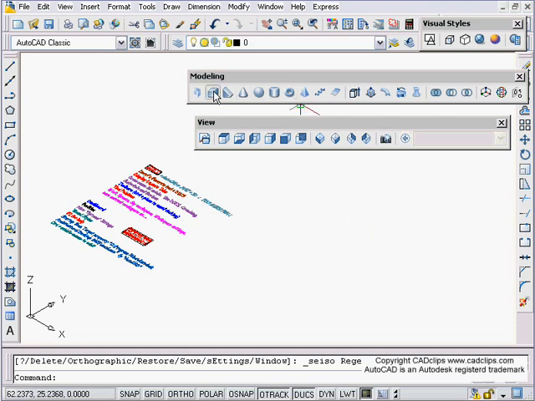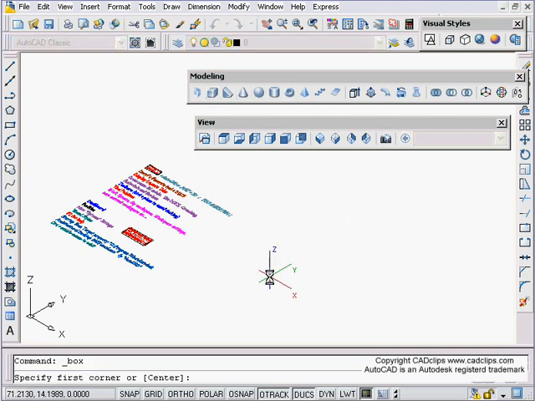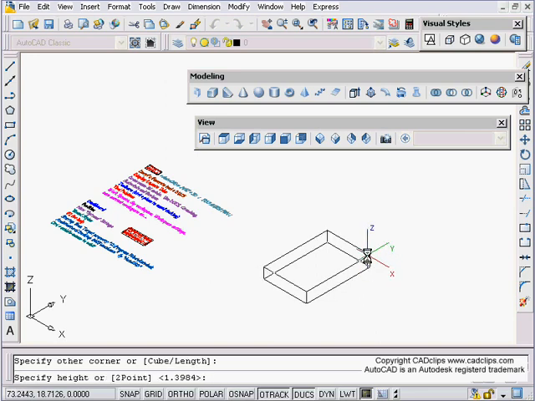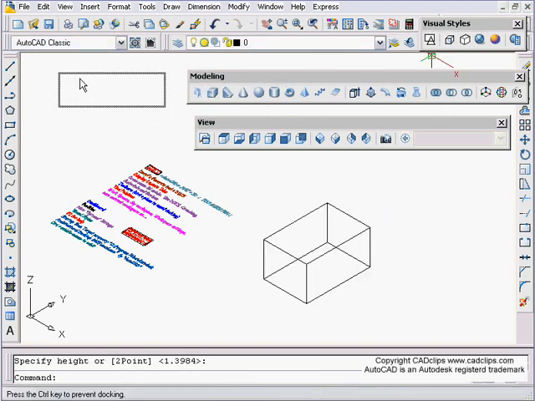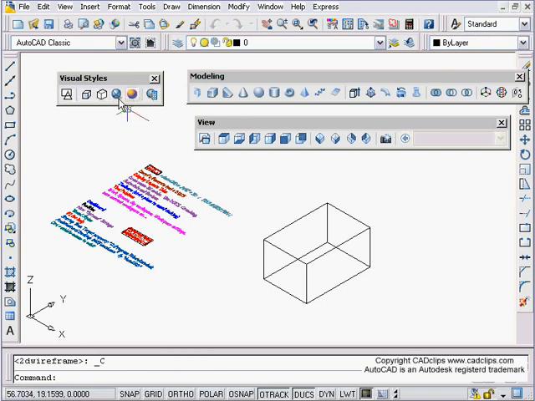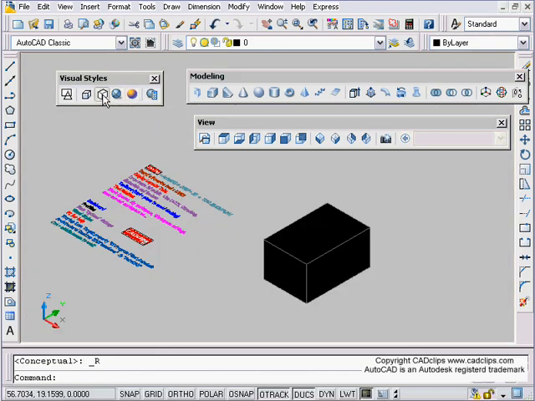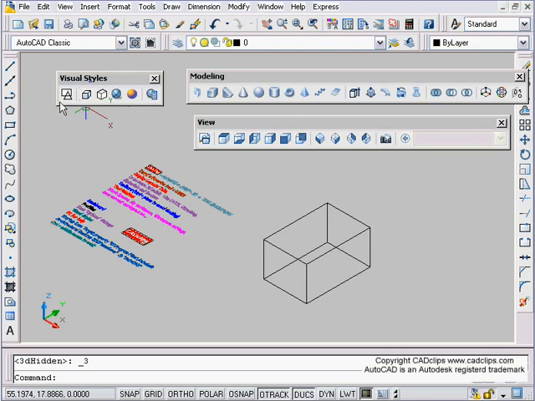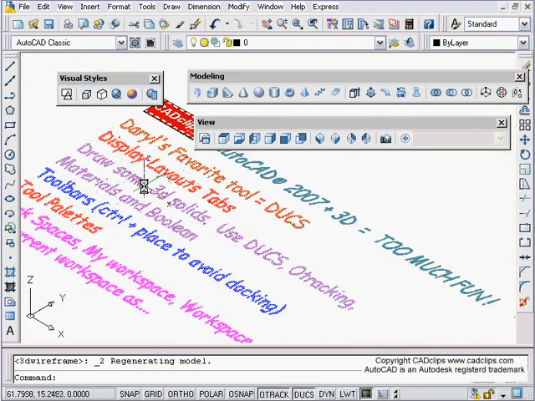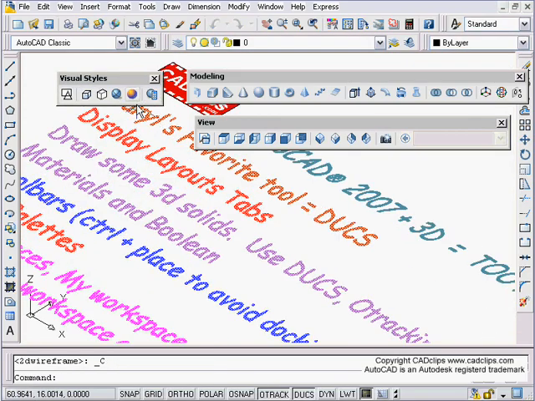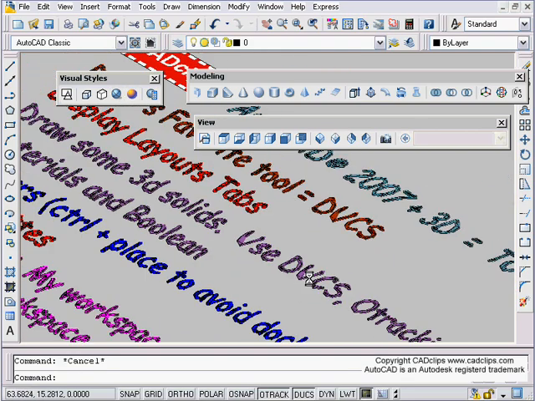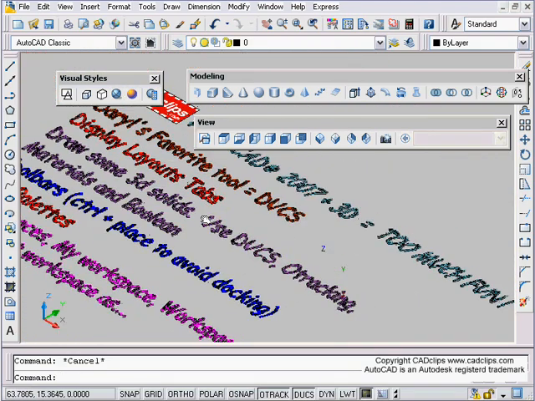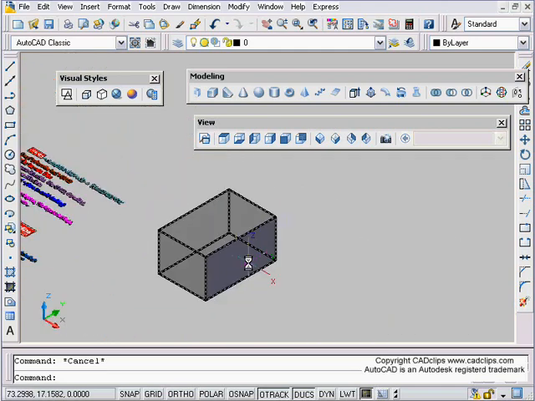configurations. So I can start by clicking on the box tool, drawing a box, and placing it. If I have my visual styles toolbar, you can click on here and see different visual styles for that 3D object. You'll also notice that visual styles actually affect text as well, which is kind of neat when you zoom in on it. So there are different things you can do with that.